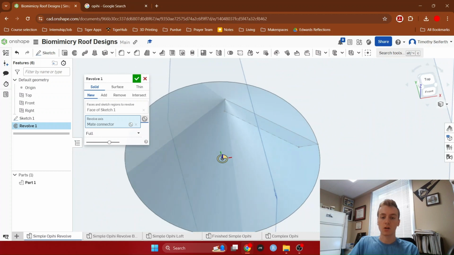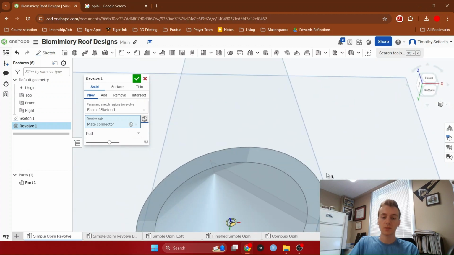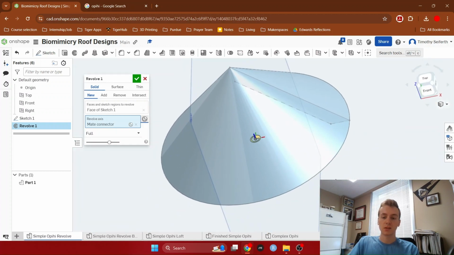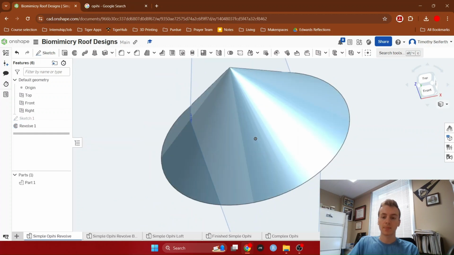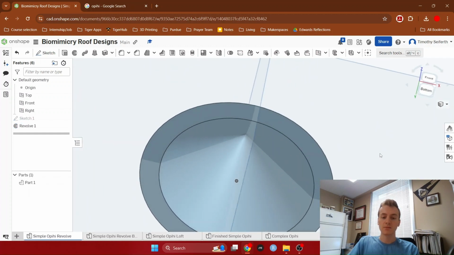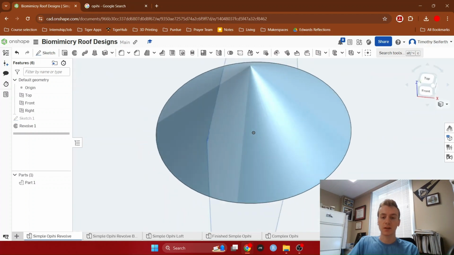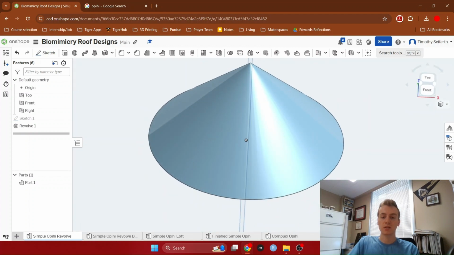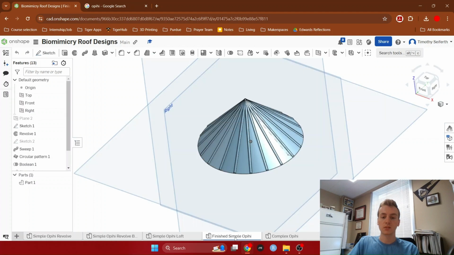See, it's our hollow cone. Looks pretty good to me. So I will click check. Now we are basically done. Actually, all we have to do is make the ridges that you see here, and then we are finished.